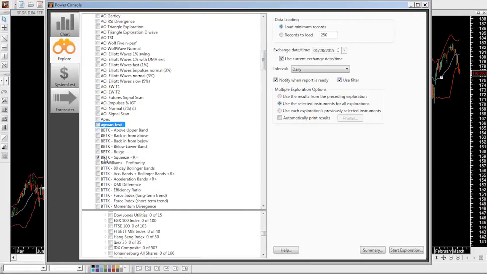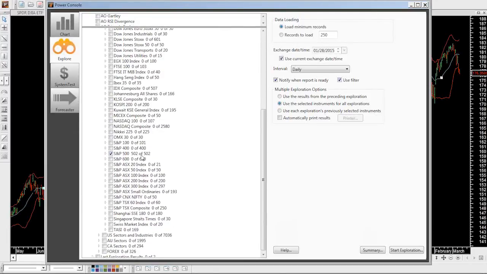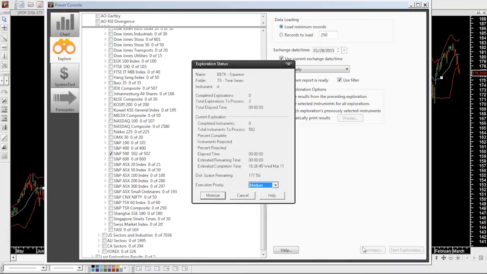So I'm going to go ahead and do the BBTK squeeze. We'll move this up so we can see the instrument, and we'll just do the S&P 500. You'll notice with 14 it remembers the list that we scanned against last time. So if you're always running the same sets of scans, you can just come in here every day or every time you want to run your scan and click Start Exploration.